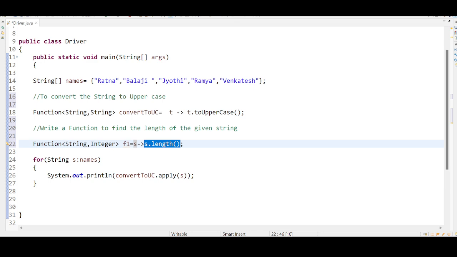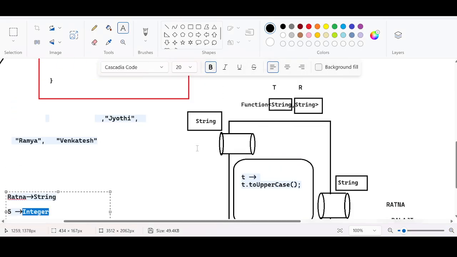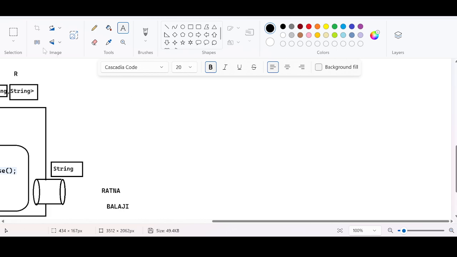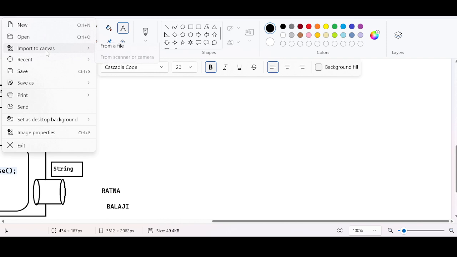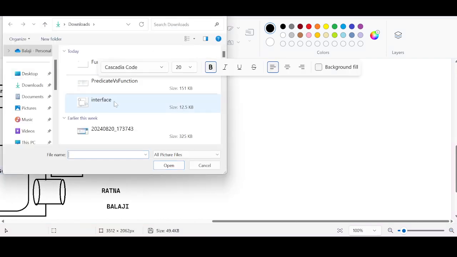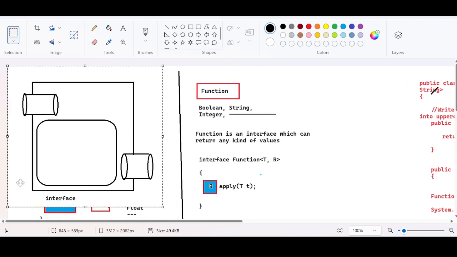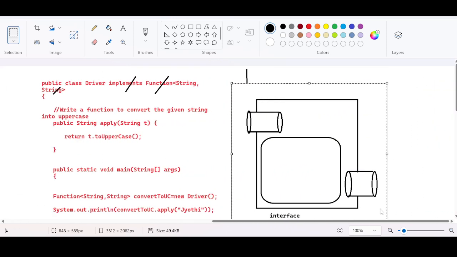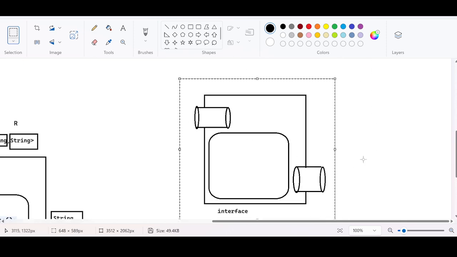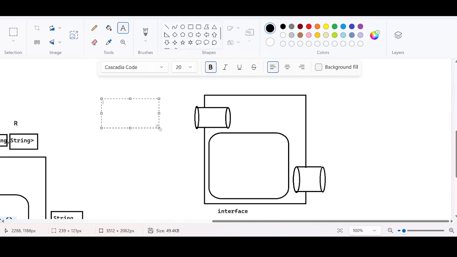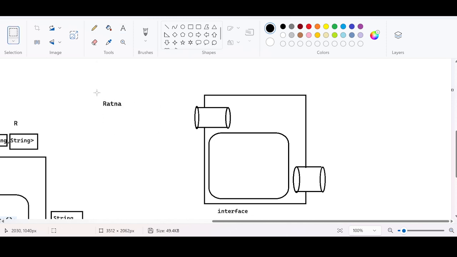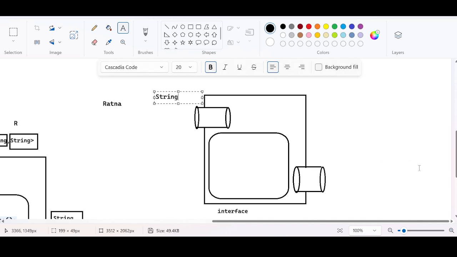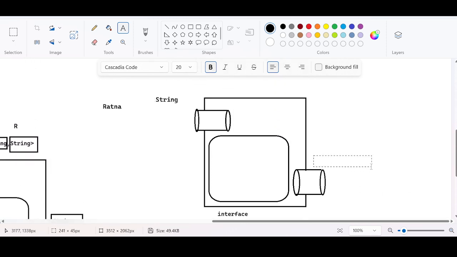This is a simple function which will accept a string as an input, and you are returning the length of the string. Same example, if you go back here, the same case. Just imagine that this is a function interface. This time input is Ratna. Don't think about Ratna as an input, think of it as a string as an input. What are your expectations? Output should be a number. Number is what? Integer, right?